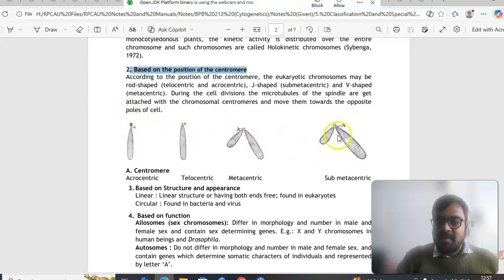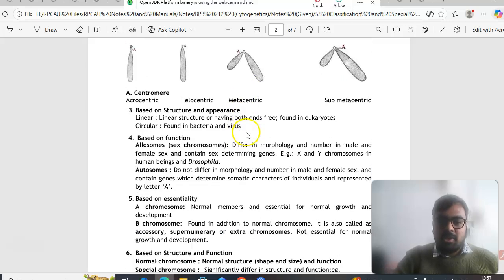Okay, similarly submetacentric. Here the centromere will be slightly away from the middle. In such a case, we can call it a submetacentric chromosome, and the shape of the chromosome will differ. It will be V shape, I shape or J shape based on where the centromere is positioned.